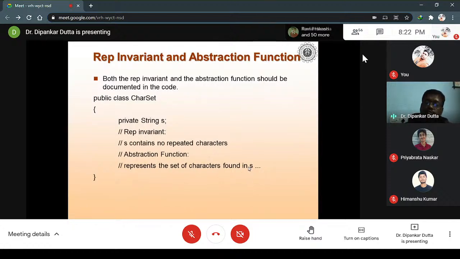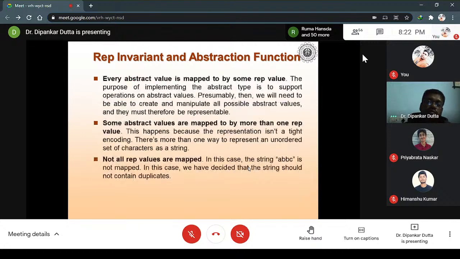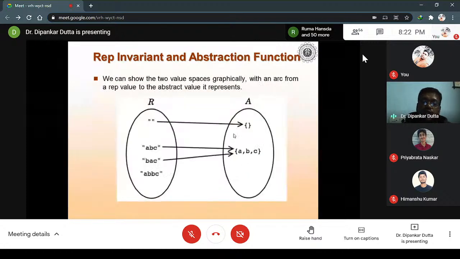Okay, so see what is abstraction function. If you want to generate this set of characters, what will you do? You will take the characters from this string and that will form the set of characters over here.